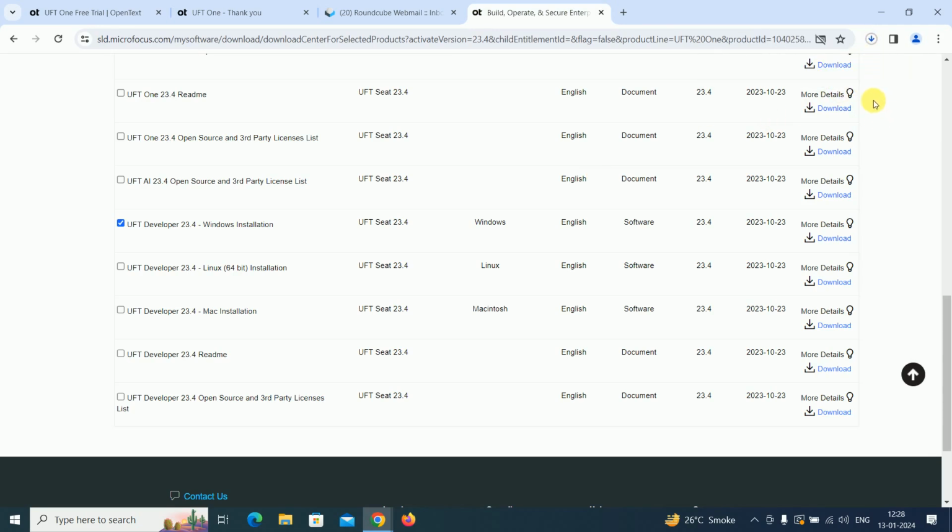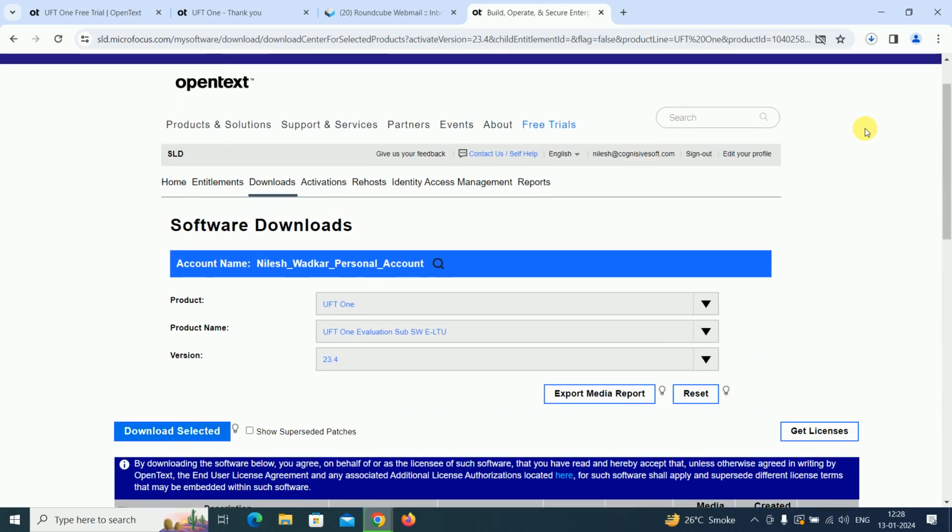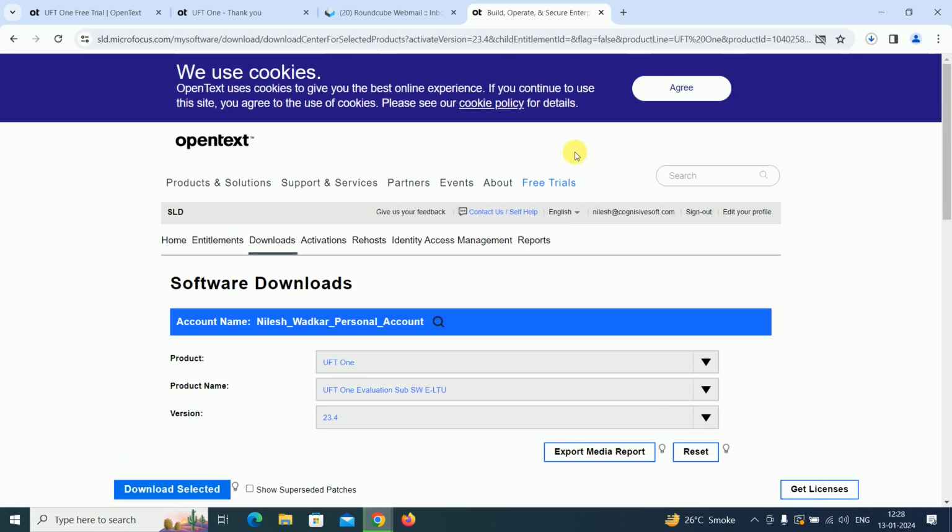I will take a little bit of pause here. Once it gets downloaded, then we'll try to install this latest version of UFT. So don't worry, just wait for one or two days, and then you people can download it again. Don't worry, it will get downloaded for you.